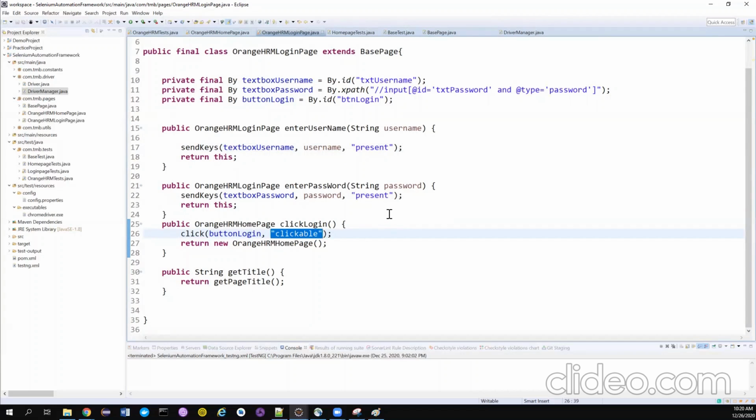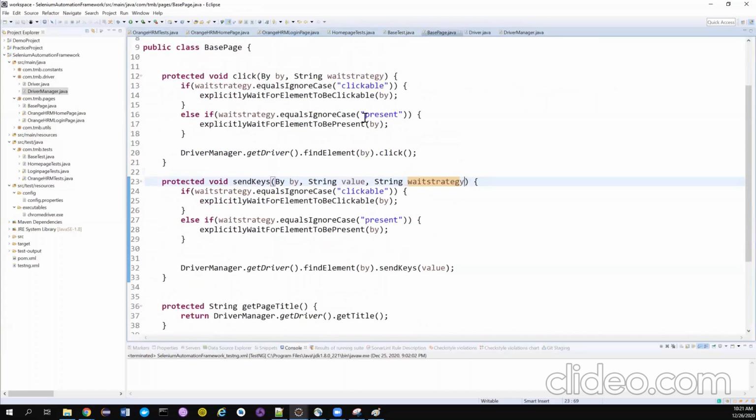I don't want to get some element not interactable exception or something like that. So better wait for it and then click on it. But there is a problem here. A new tester who is joining the team doesn't know whether to use clickable or whether to use present.